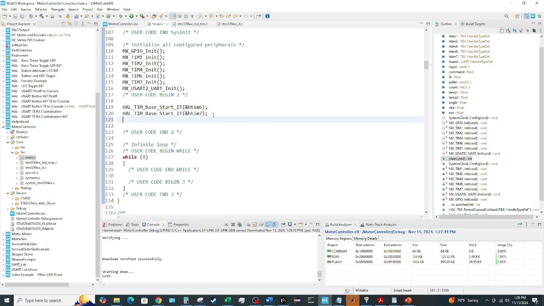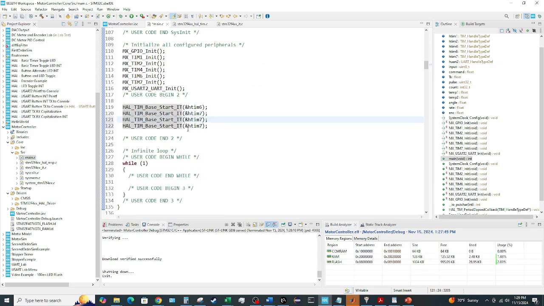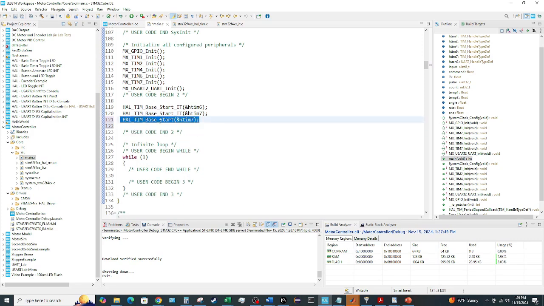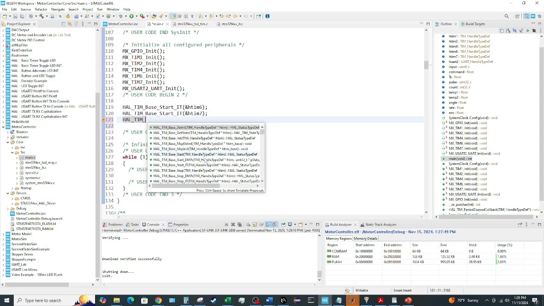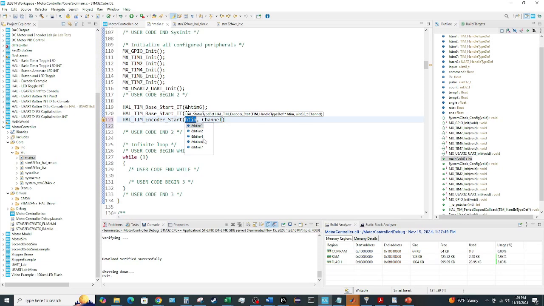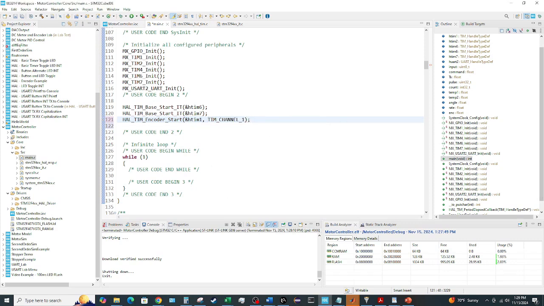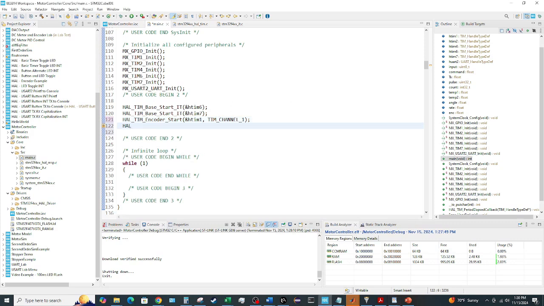Okay. Start those. I'll go ahead and start on both. Not using interrupts for these, right? Oh, and timer 1 is in encoder mode, right? So let's do this. Encoder start for timer 1, channel 1. Okay, and we're going to start the PWM as well. That's timer 2.